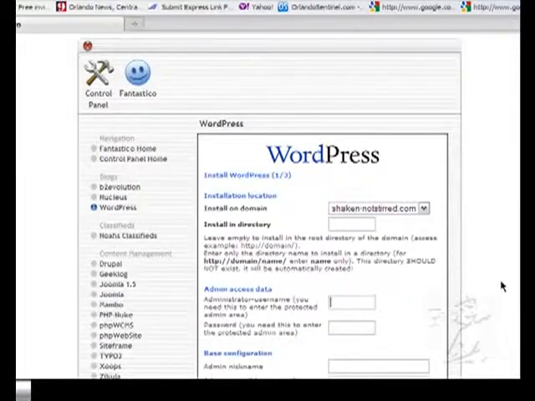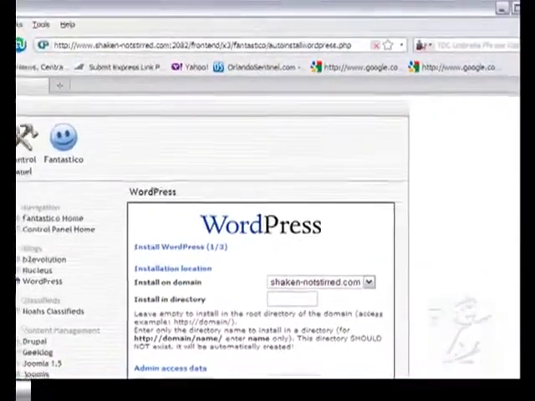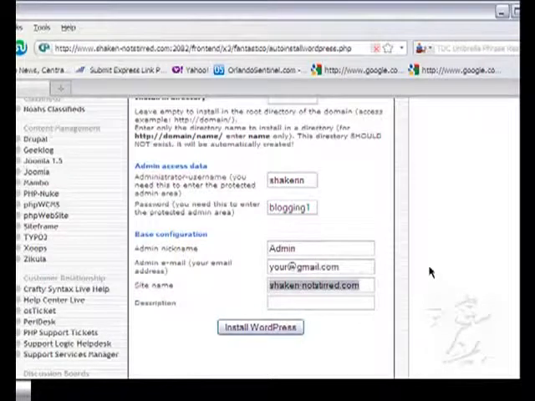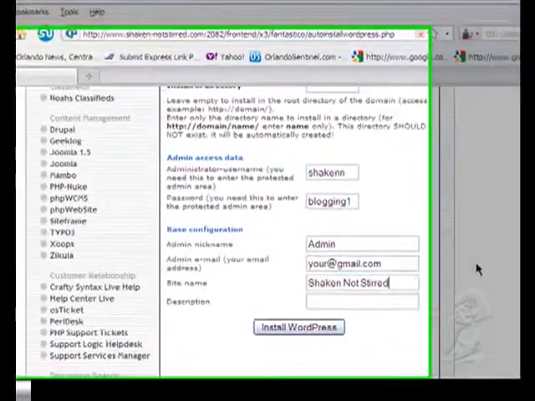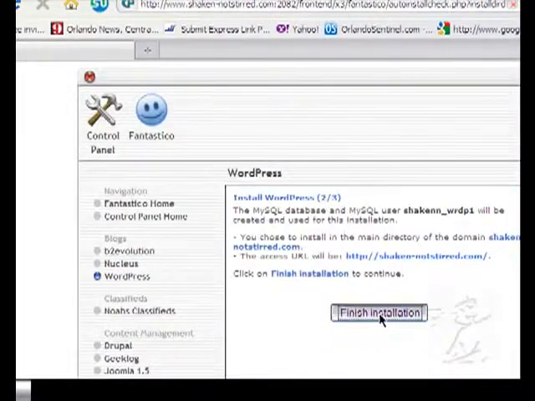Now you want to enter the administrator username that you're going to be using and a password that you're going to use to log into WordPress, and this is the nice name that displays on your posts. And this is your email address in case you happen to forget your login credentials, and your site name. And then click Install WordPress. Finish.